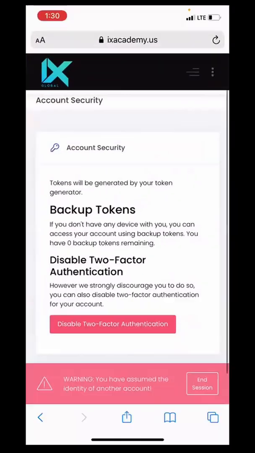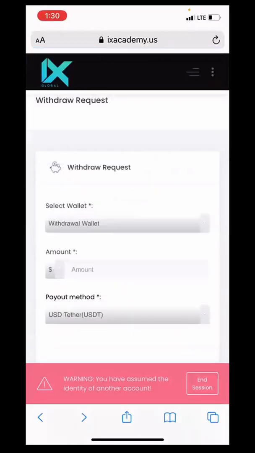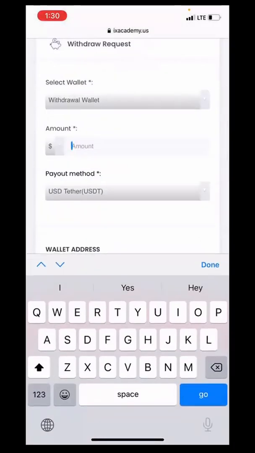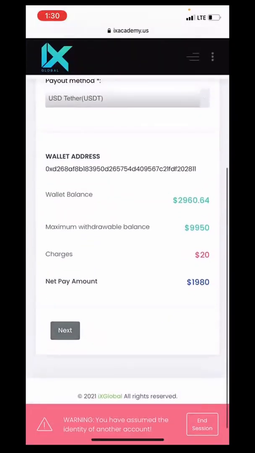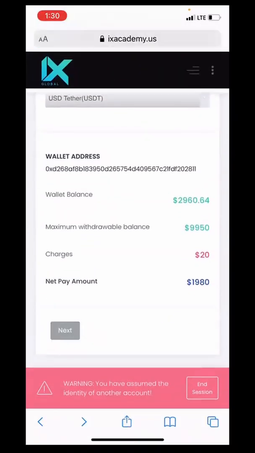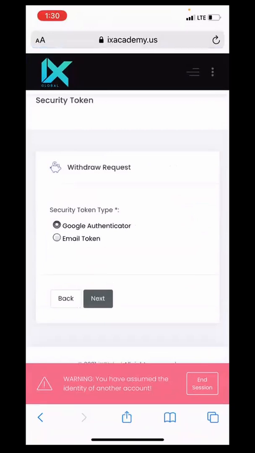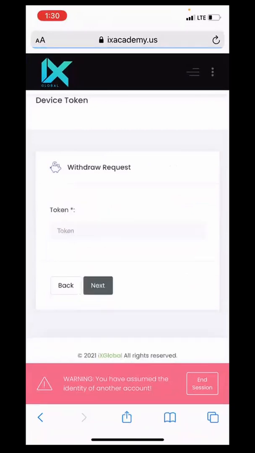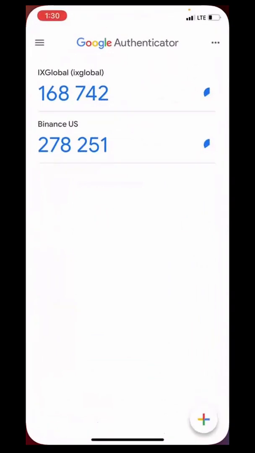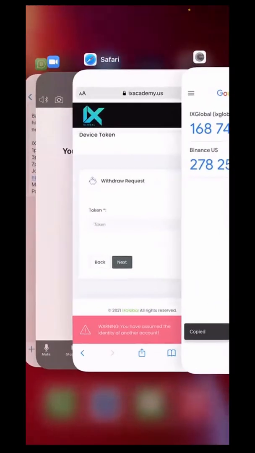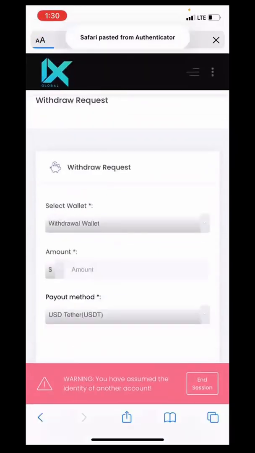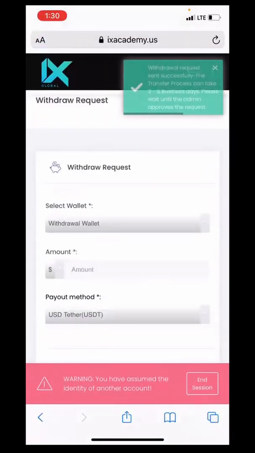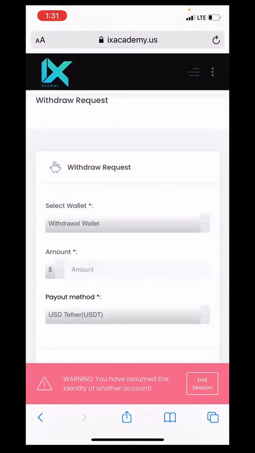I already have all my Google Authenticator set up. I'm going to go into my withdrawal and put in a withdrawal for 2,000 USDT, click next, and then select Google Authenticator. Then it's going to ask me for the token. I'm going to come over here, click copy, paste, and next.